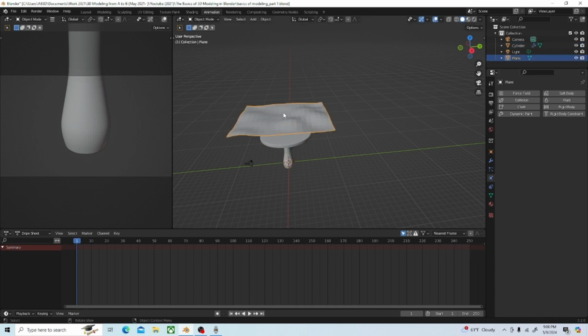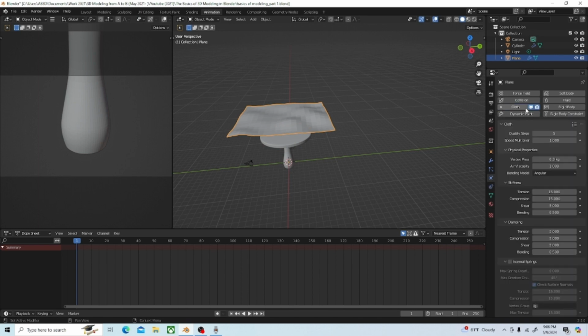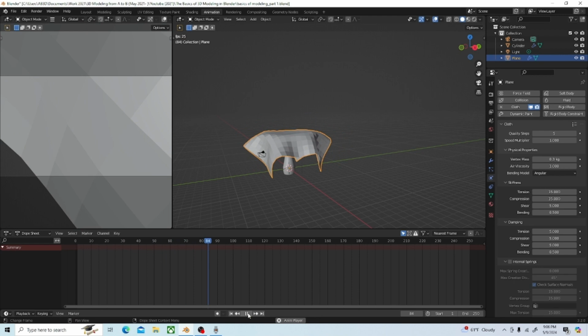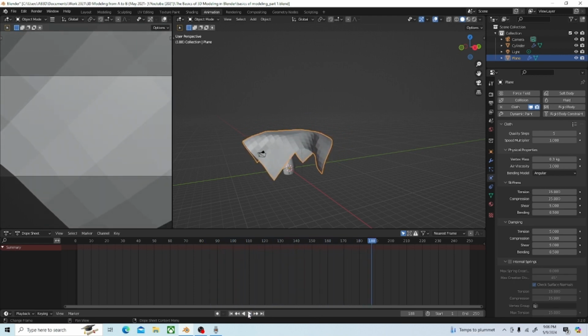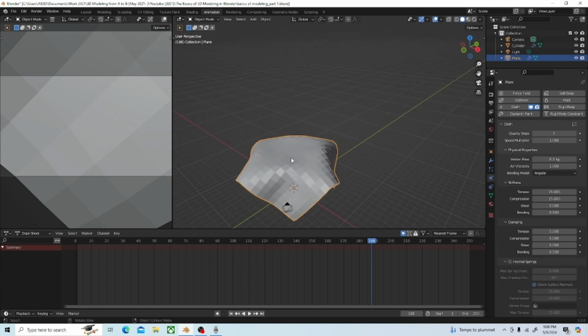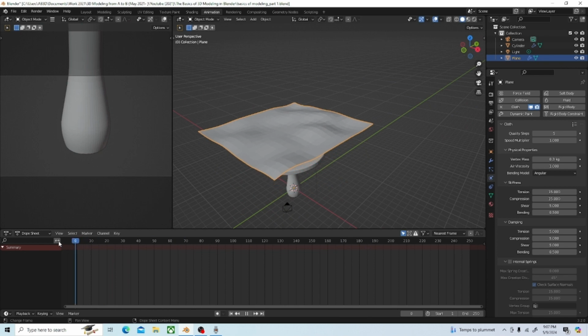Now I'm going to press tablecloth. I'm already in physics properties, and I'm going to press cloth. Now that I press cloth, I'm going to go down here and I'm going to press play. And there you can see the tablecloth forming. I'm going to pause it. It's still coming off a little bit weird to me, so I'm going to bring it back to the start of the timeline. I'm going to go back to modeling.